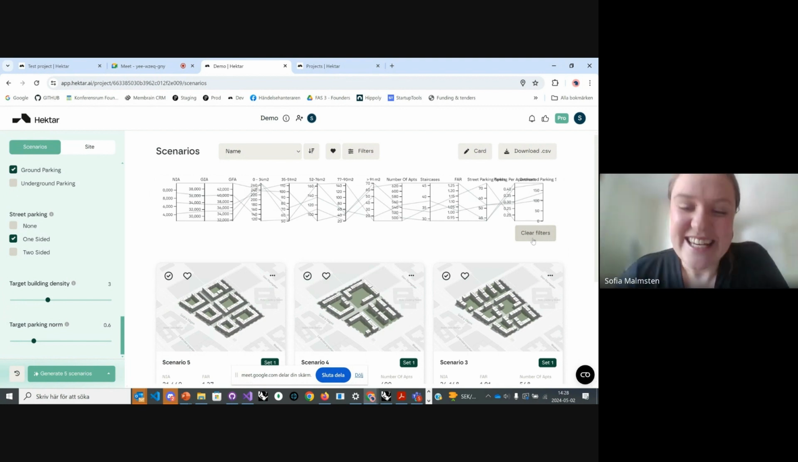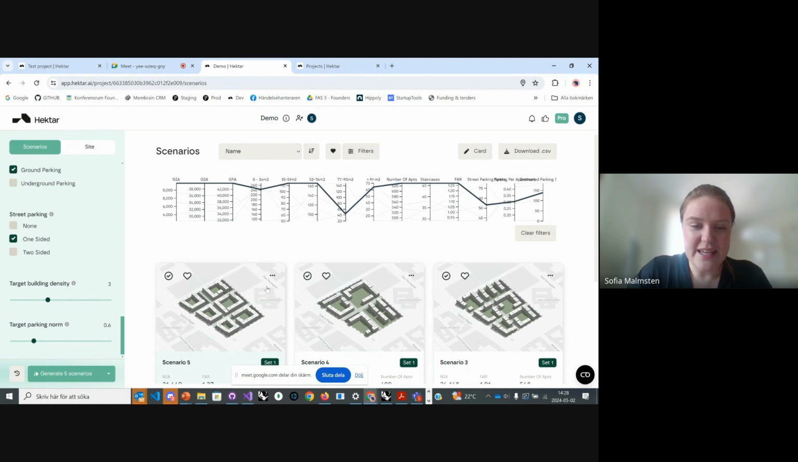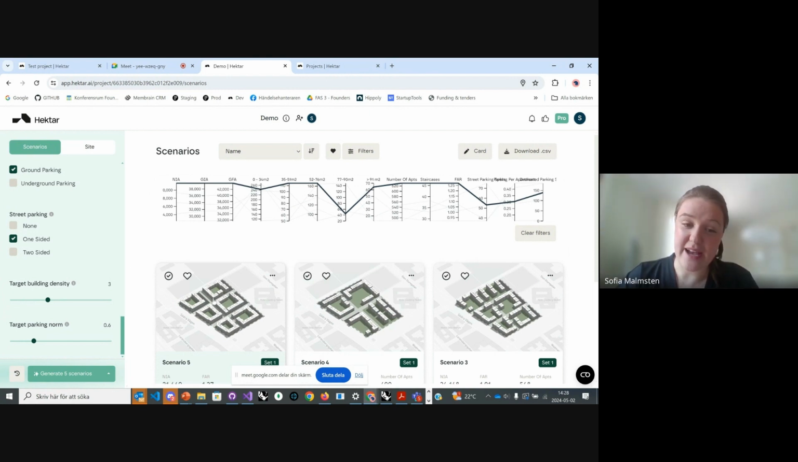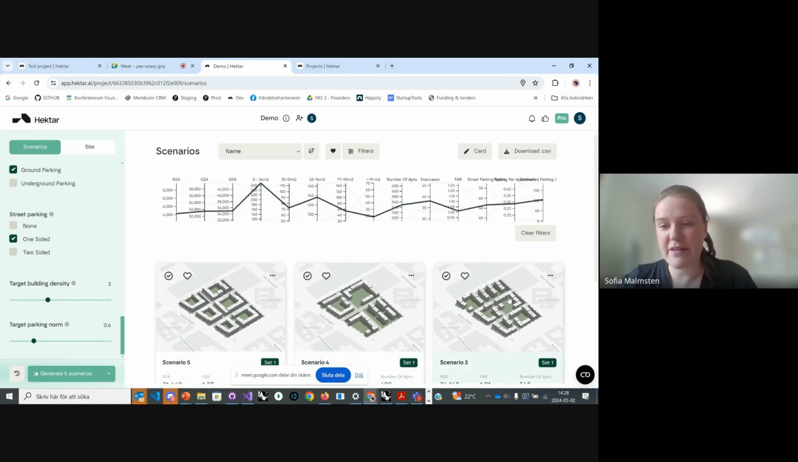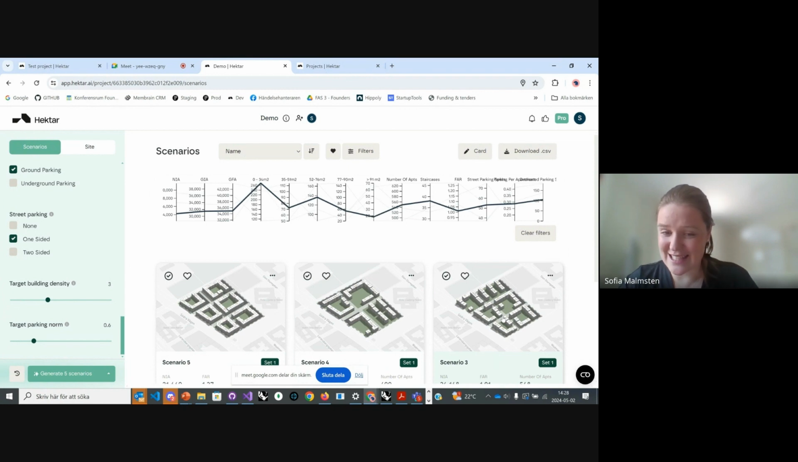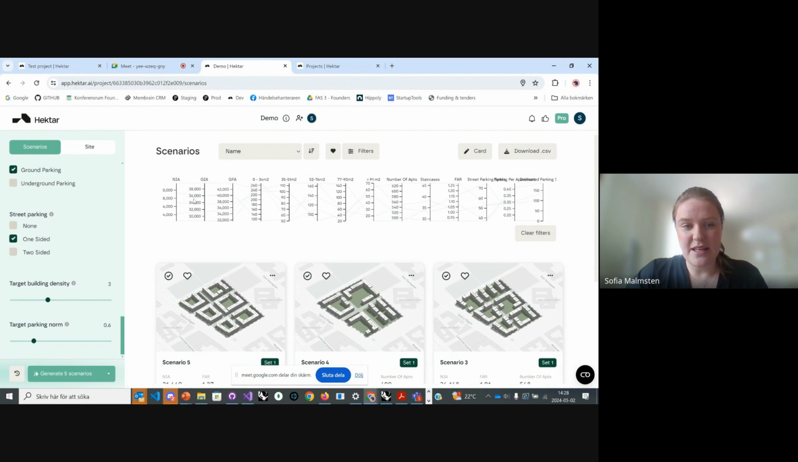Then I'll explain it. So basically, each and every scenario here comes with pros and cons. Let's say in this one you have a lot of gross floor area, but you have 1, 2, 3, 4, 5, 6 different buildings. Here you might have another value for the area, but you have more buildings, more facade. So you will have different qualities and different aspects in each and every scenario that you generate.